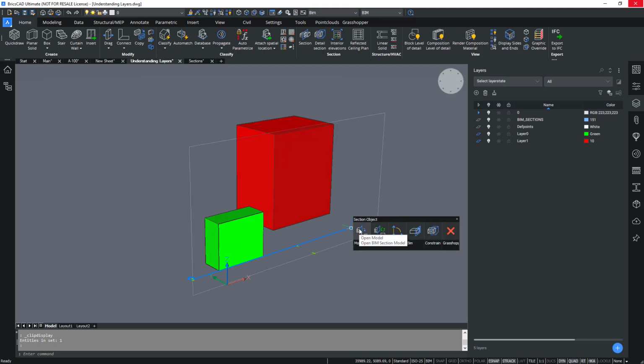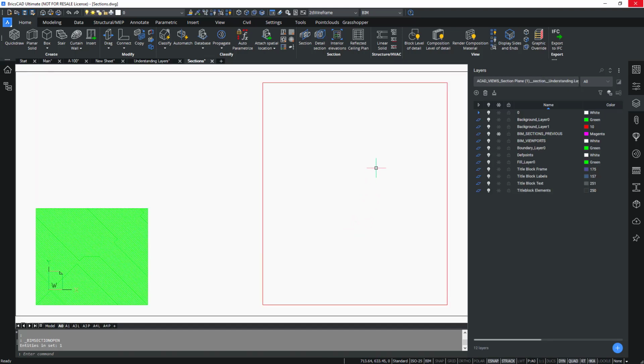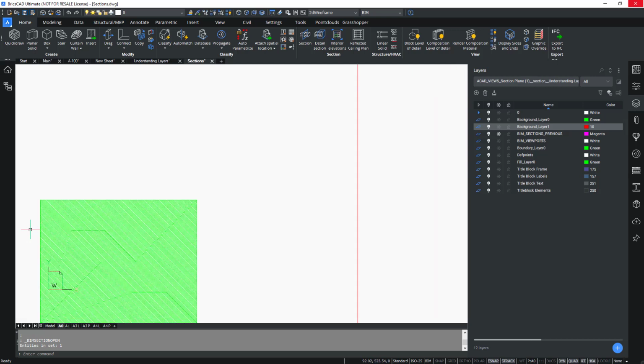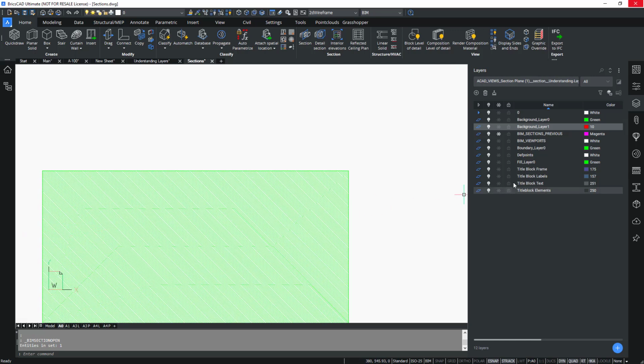If I were to open the BIM section model, you see that my resulting section drawing has various layers created for both the green and the red object. For the red, layer 1, we only have a background underscore layer 1 layer. This background layer simply shows the elevation of the box. Whereas for the green box layer 0, we have fill, background, and also boundary.